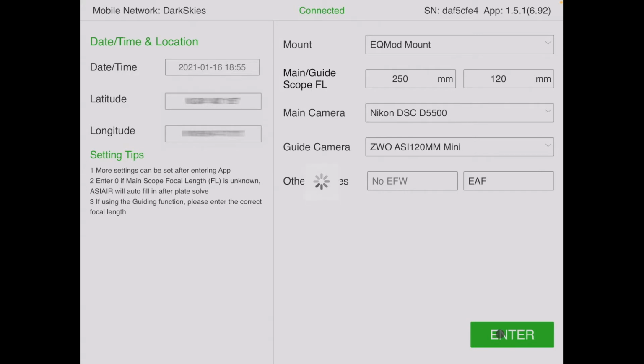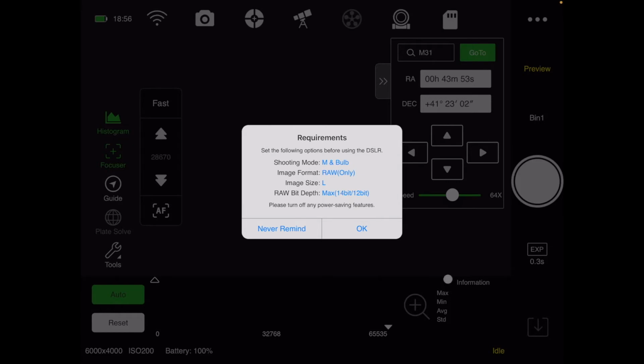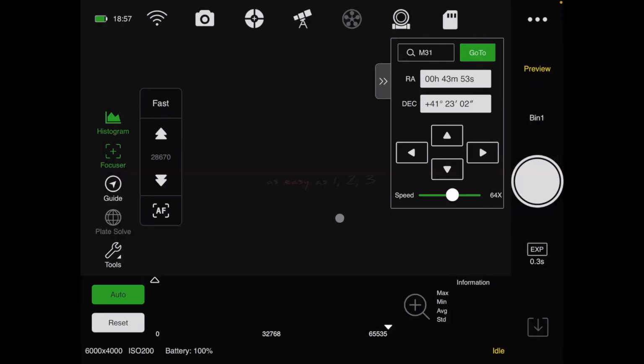So once you hit enter and you jump into the app, it takes a second here. This is what it looks like. Hit the OK button. We'll go through all these. There's quite a bit of stuff to look at, but we're just going to focus on the top bar right now.